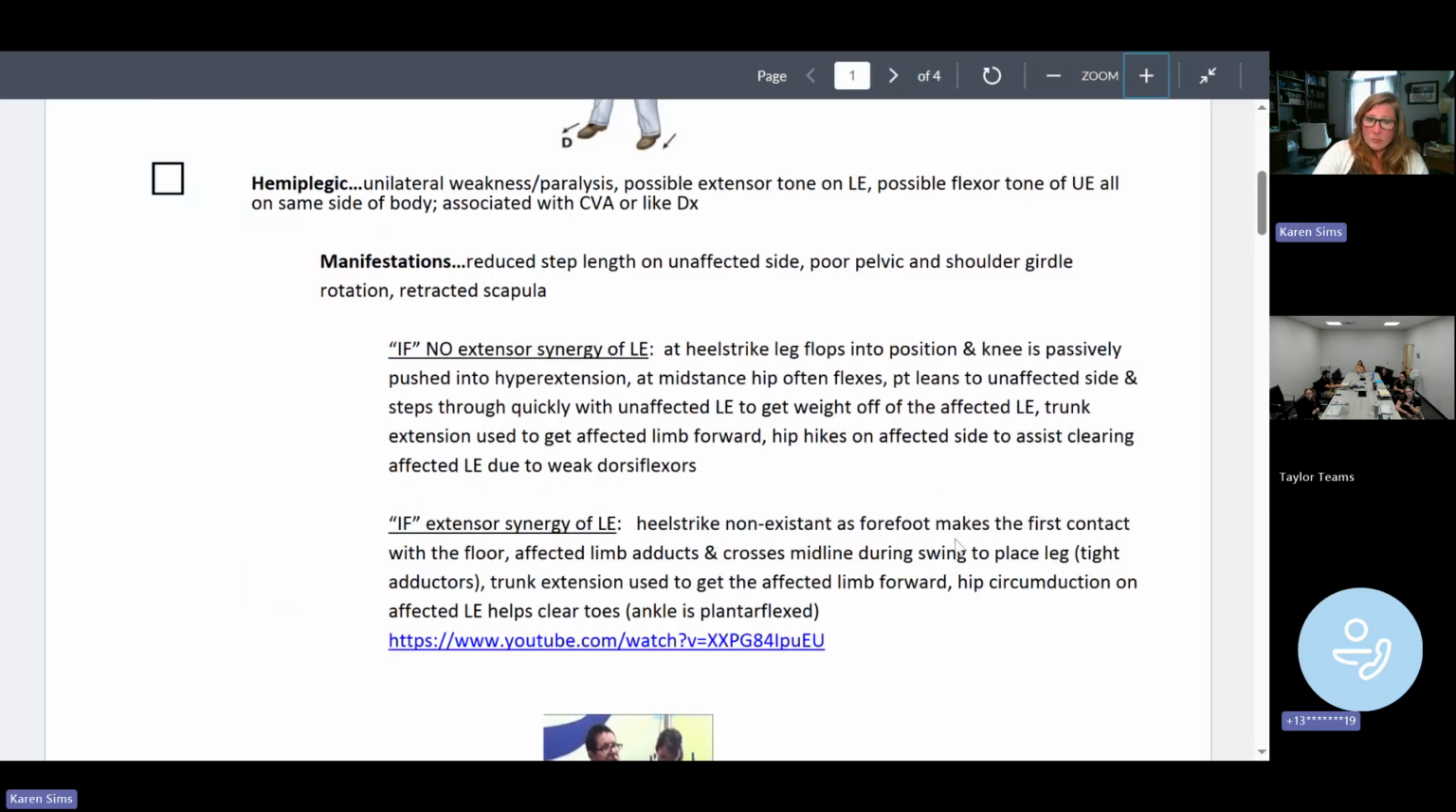So this just gives you an explanation of what you may see if there's no extensor synergy, no extensor tone in the lower extremity. What you may see is the heel strike leg will get into position, maybe more of a slap. And then they kind of passively, we talked the other day about how you might lock out the knee into extension by shoving the weight posteriorly. That may be more of the strategy you'd see in that patient.